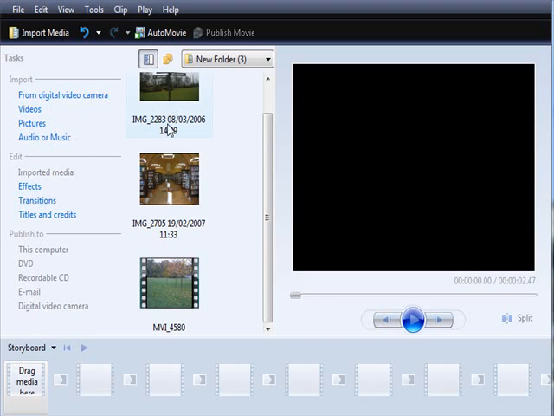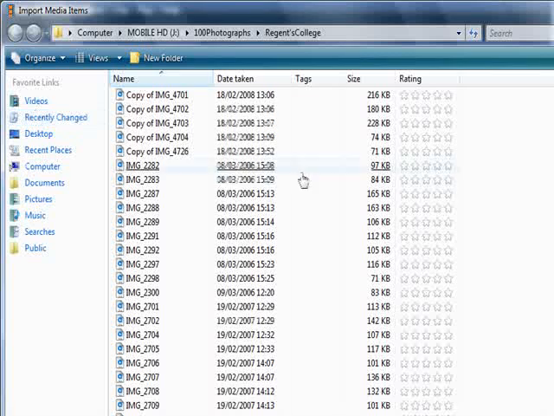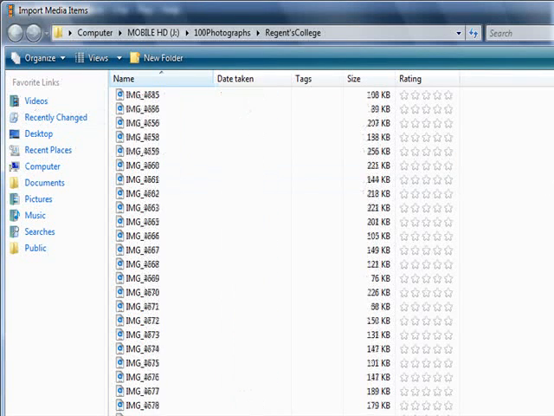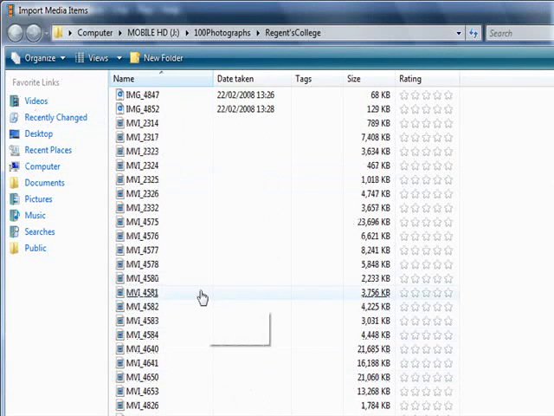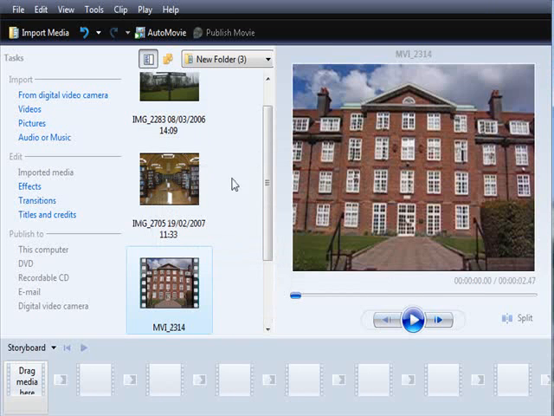I brought in a couple of images there, and I brought in a video there, but let's show you what you need to do. Video. I'll go up to where I've got some videos. They are movie. Double click onto it, and you saw it brought it in there. Now the next thing is to drag it. I'm going to drag it down to there.